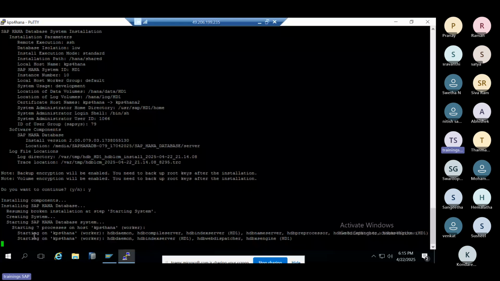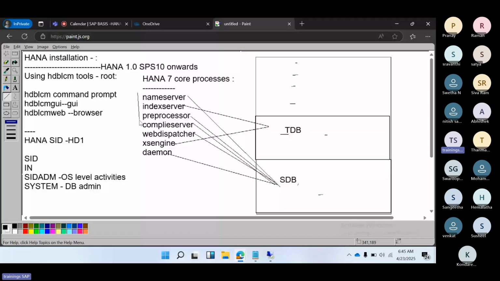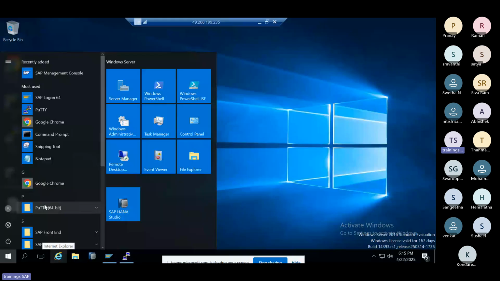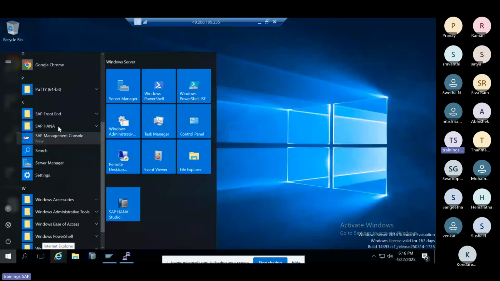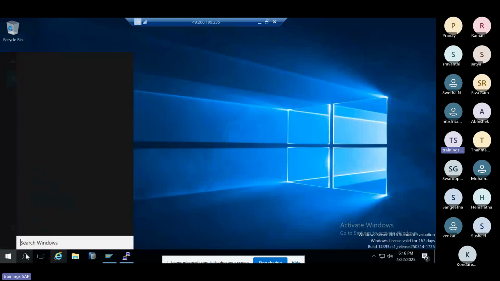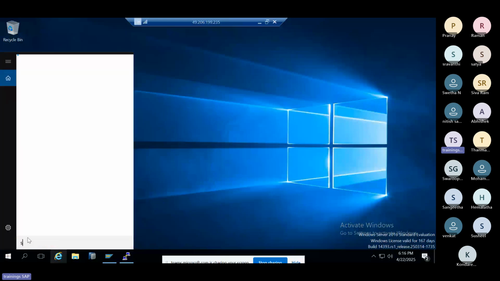So it is in starting mode here. If all of this is started, then HANA is started. Here we need to use the 7 processes getting started. HANA Studio is available on your desktops. You can go to HANA Studio, or you can search by typing SAP HANA Studio, and you will get HANA Studio here.